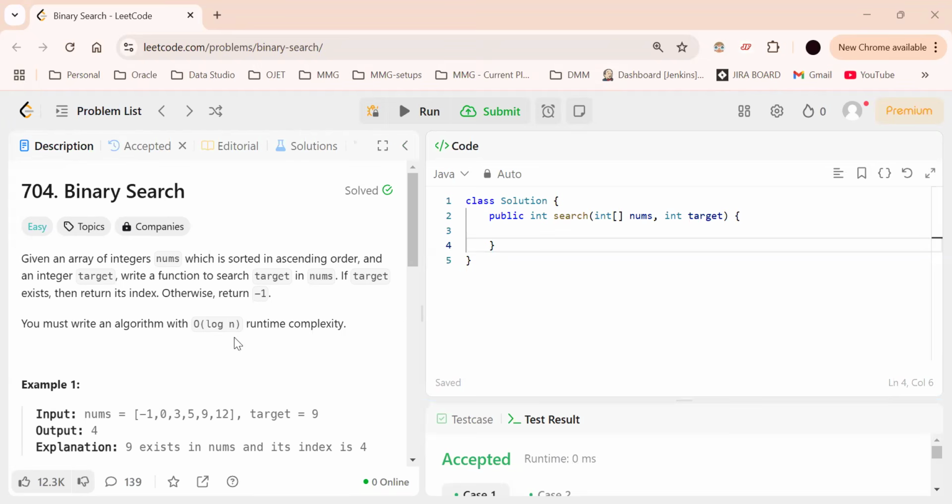Given an array of numbers which is sorted in ascending order, so the array is already sorted in ascending order, we need to write a function to search target in the nums. If target is there, then return index, otherwise it will return -1. So we are searching for an element, and we need to use a binary search logic. This is a question from LeetCode, which is question number 704. So let's see this one, guys.